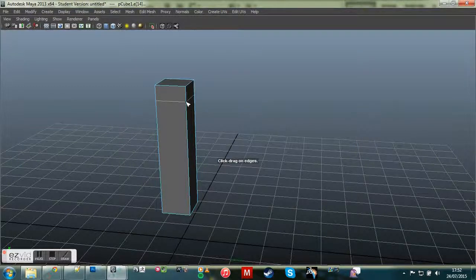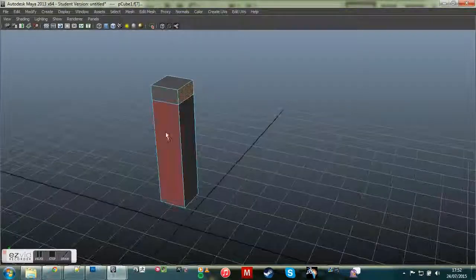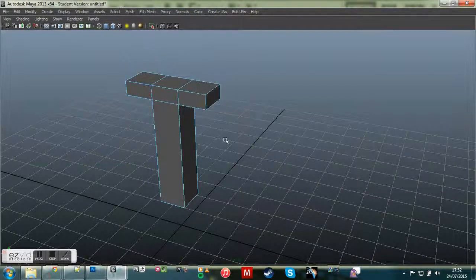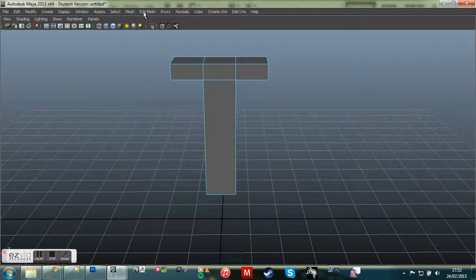Edge loops and single faces. Extrude, that's what it's called.